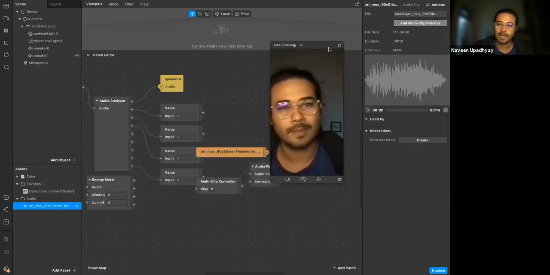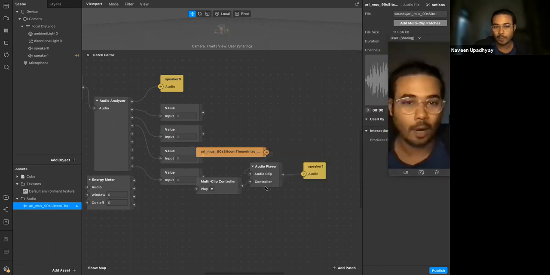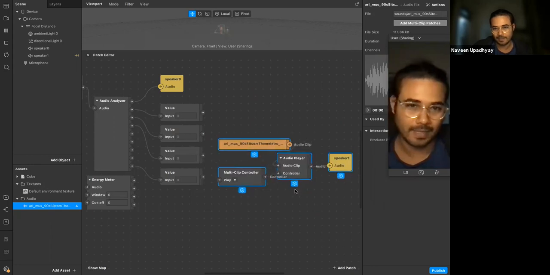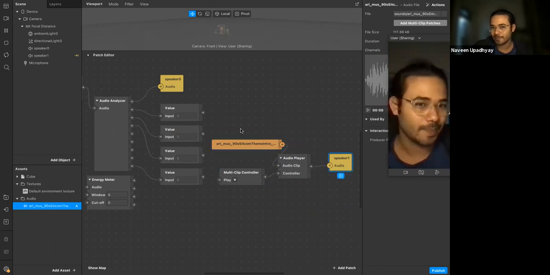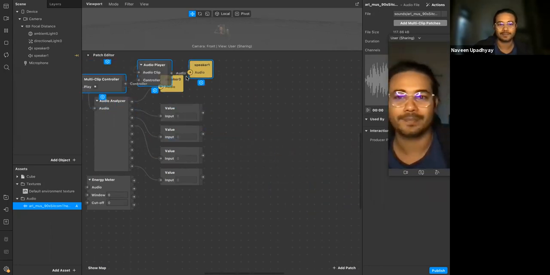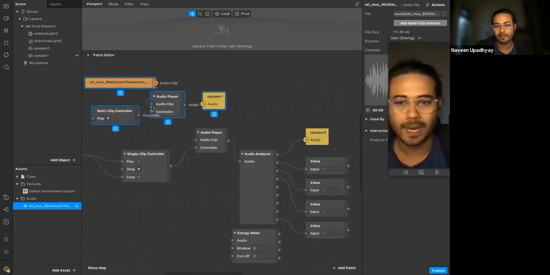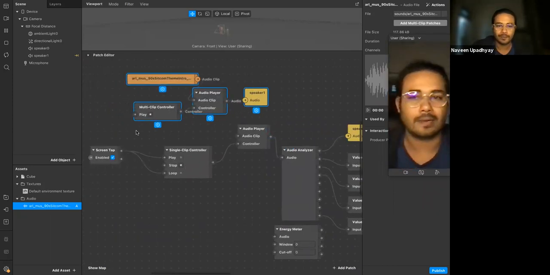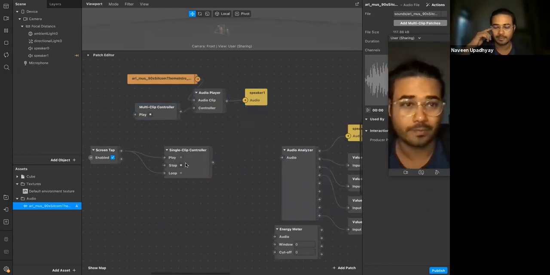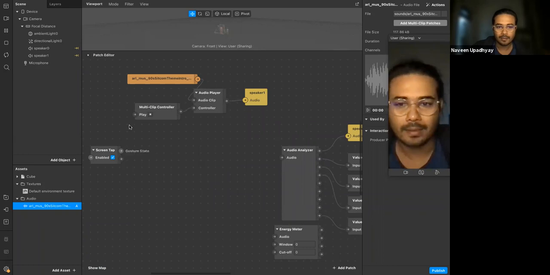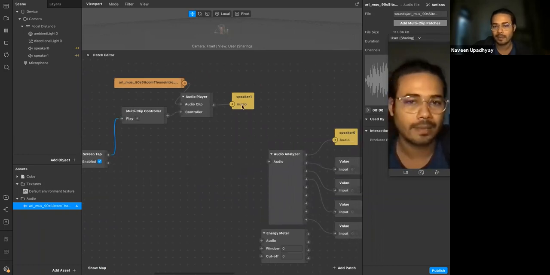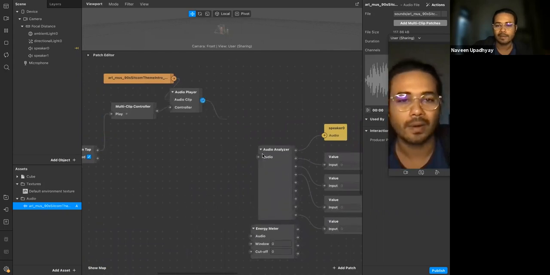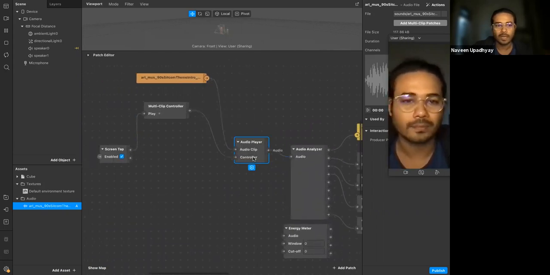Let's add multi-clip patches. You can directly click on this when you select the audio file, and it will automatically add the audio player, a clip controller, the audio file and the speaker, which is something that we made here. We used the single clip controller. So we can delete these now because we directly imported this. And if we screen tap, it's going to play it. But we don't need the speaker. We already have a speaker, so we deleted that. And we don't need it here also, so we delete it from here also.